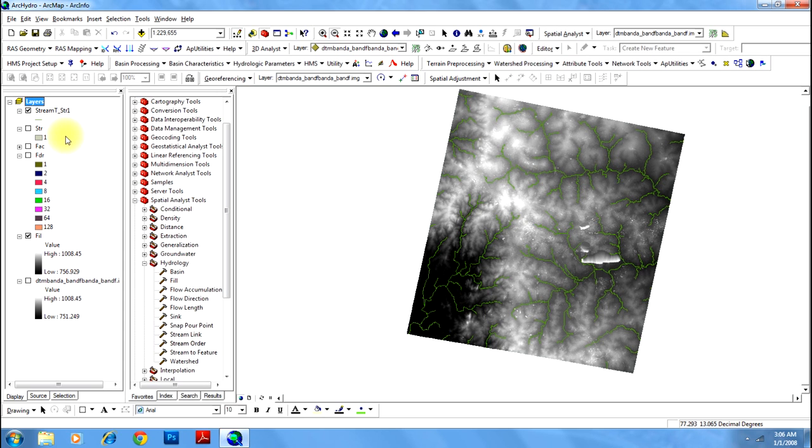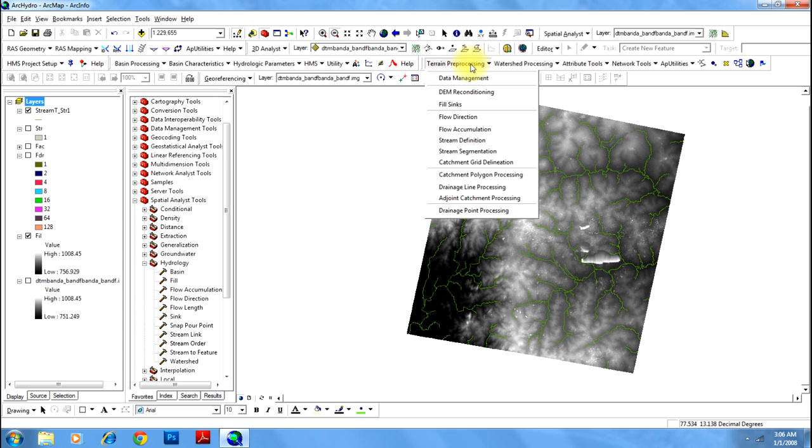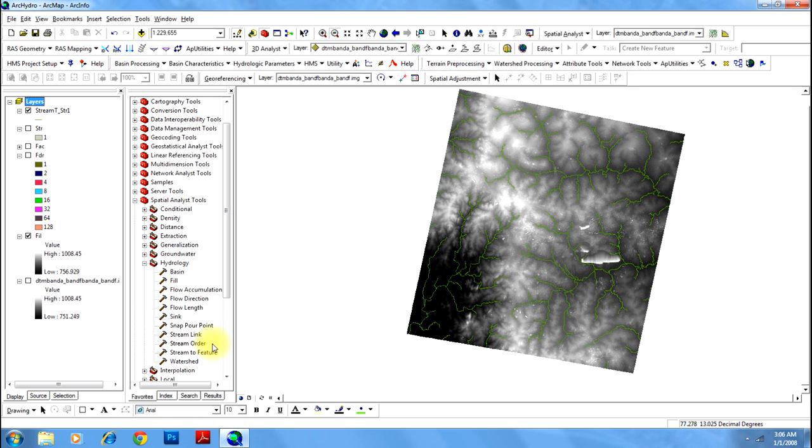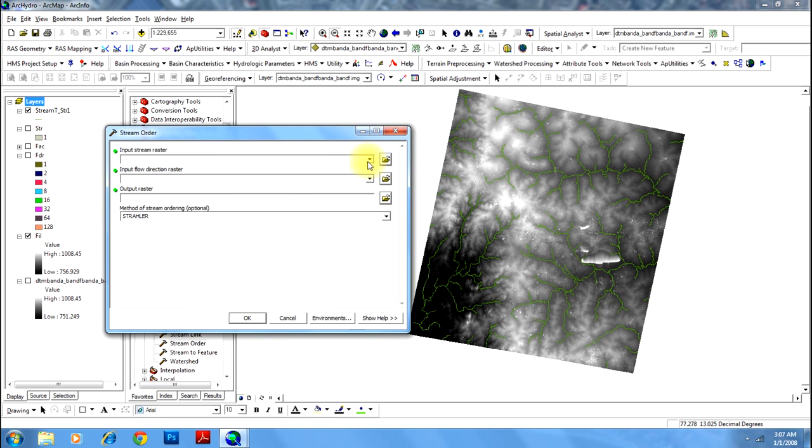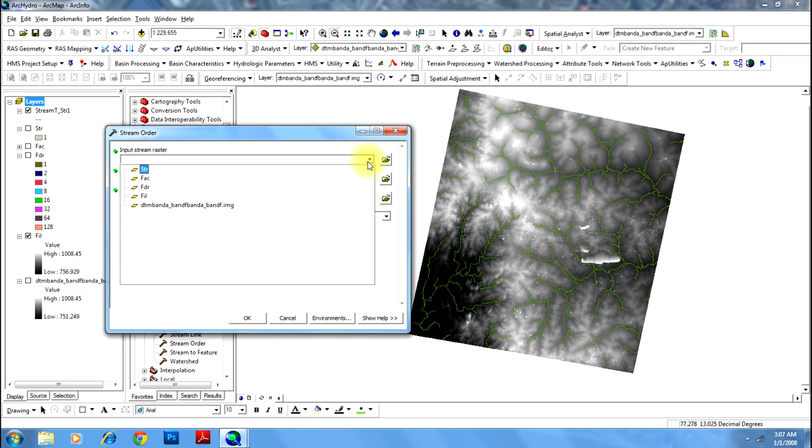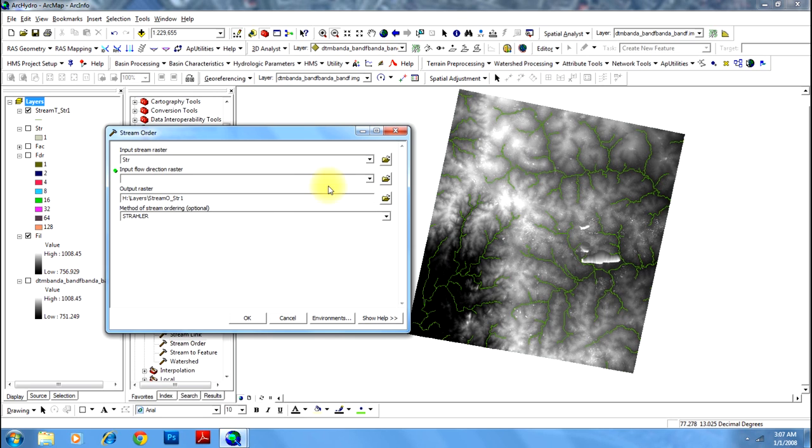However, the work may not stop here. If you want to find out the stream order as well, then you'll have to do some further process. Go to the terrain processing again and select stream segmentation option to segment your streams. But there is an easier option to do the stream ordering. I'll go to this spatial analyst hydrology tool and go to stream order option, which will display this dialog box. I'll enter the input stream raster. Please enter raster and not the vector file that you have generated right now. So enter that raster and give the input flow direction raster, that is FDR, and you can accept the output raster as default and click OK.